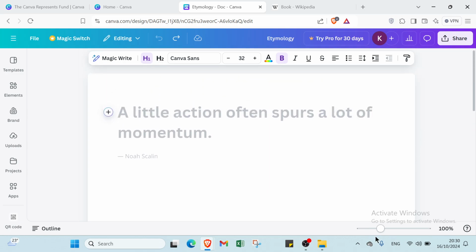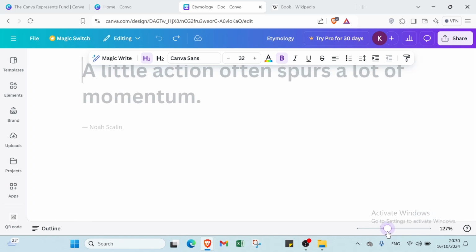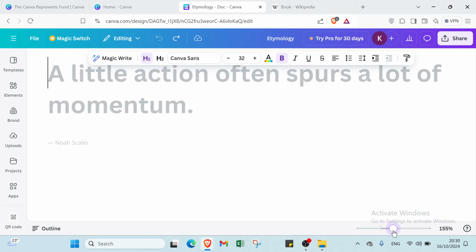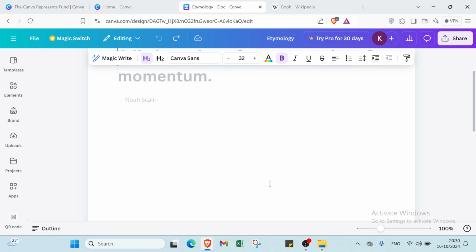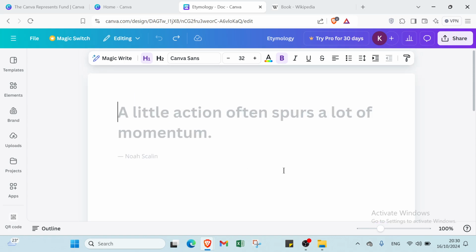Also, for example, if you want here to modify the zoom, here we have zoom in and we have also zoom out. I think this one is better.